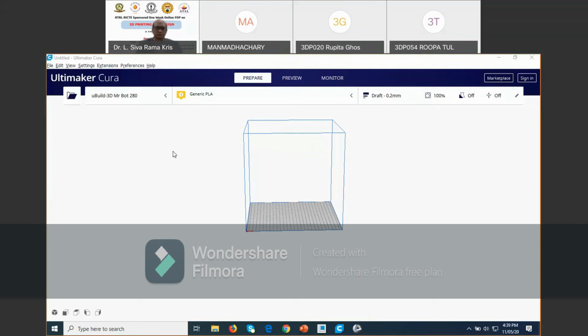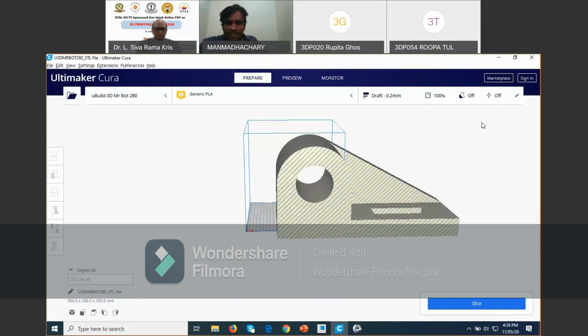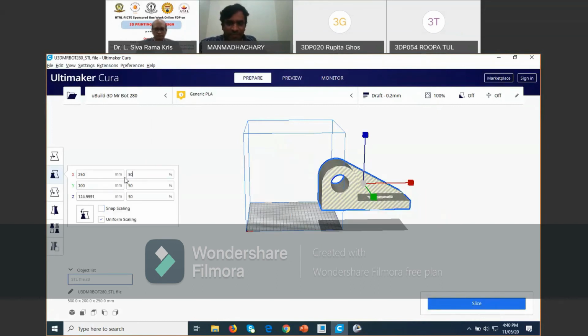Okay, madam, I will show you within 1 minute. Just choose the STL file, then click Yes here. After that, you have to reduce the scaling. Then you have to keep it on the platform.